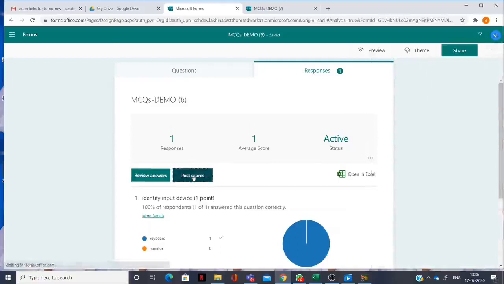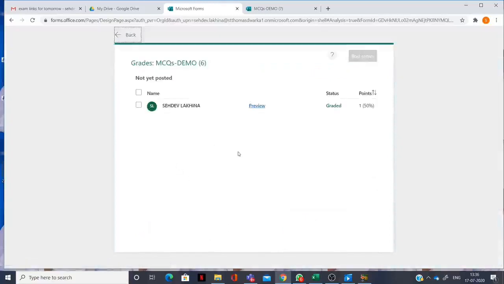Now I'm showing you. Click on this post score option. You will get a screen like this, with all the students listed here. If you want to select all, click on this name, or you can select one by one. There is a student whose status is graded, before posting. As I post now, click on this post score option. It is now posted, 50% marks. Like this you can post the score to a student. It goes automatically to the student.